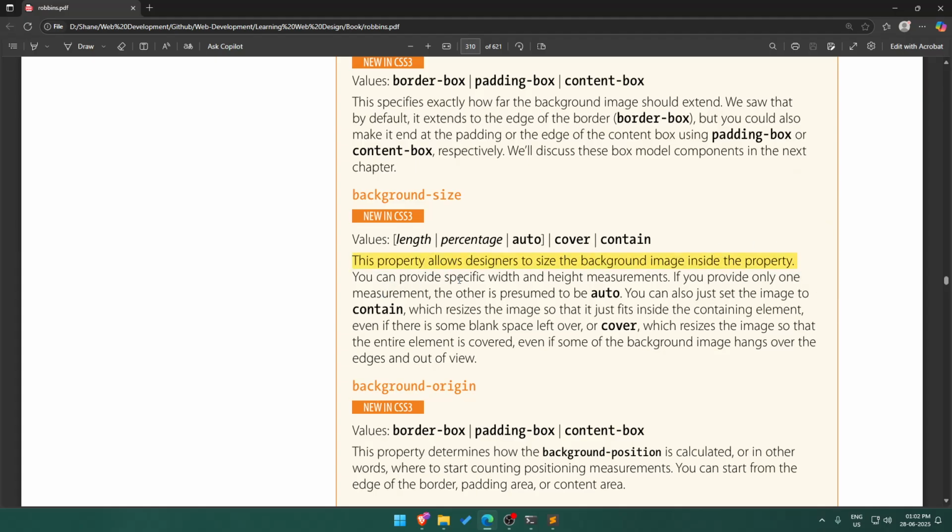You can provide specific width and height measurements. Length. If you provide only one measurement, the other is presumed to be auto. You can also set the image to contain, which resizes the image so that it just fits inside the containing element, even if there is some blank space left over, or cover, which resizes the image so that the entire element is covered even if some background image hangs over the edge of the view.